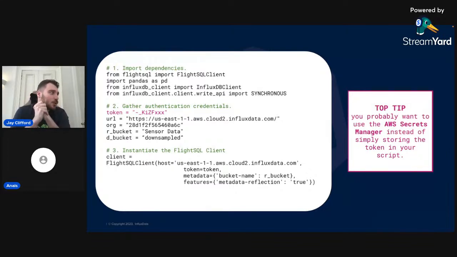You deliver your authentication credentials, so your token, your URL, your org. In this case, we're specifying the raw bucket and the downsampled bucket. The token we recommend storing in something like AWS Secret Manager rather than actually explicitly providing it within the Lambda.